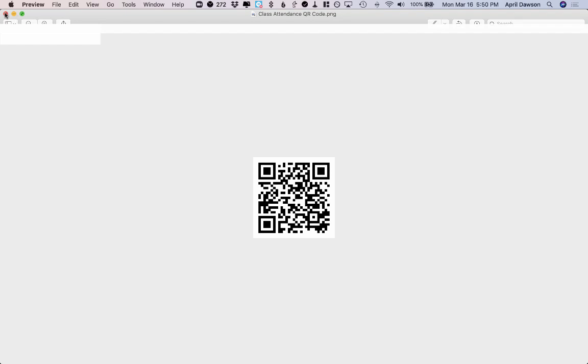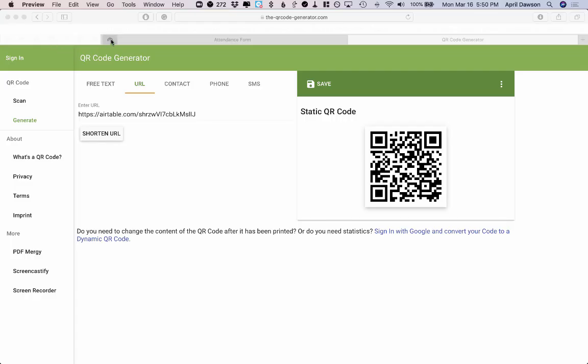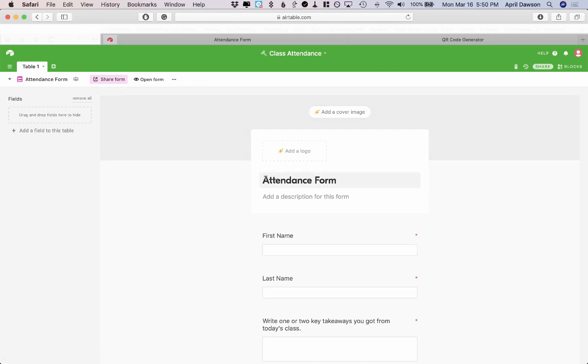And I think I'm going to do one more thing. I'm going to go back to Airtable. I'm going to change this form so if you do choose to scan it, you know that this is a demo.